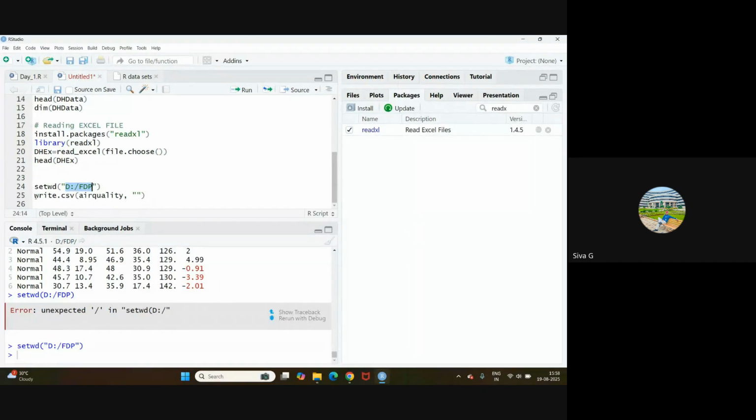Now, write.csv air quality. Within the double quotation I will give some name of the file, air underscore quality. This is the dataset name I have given. Otherwise, it does not require CSV also, just go with air quality. This is the dataset name. I'm going to export this air quality into my computer. Okay, now I run this one.